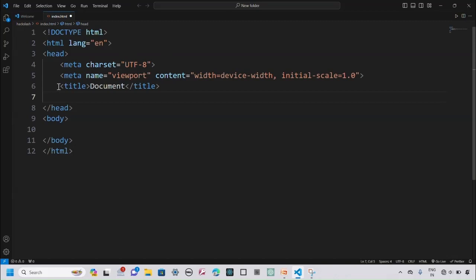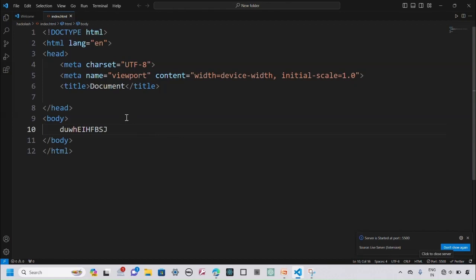Then comes the title. By default, it is given as Document. You can change it if you want, depending on the purpose of your website. With that, we have the end of the head tag. Next part is the body part of the HTML. This is the beginning of the body tag. Whatever content you write here inside the body tag will be displayed on our website. For example, let us write some random content, and then let us save this file and go to the browser. See, now whatever we wrote just got displayed on our website. So whatever you write inside the body part will be displayed on the website.